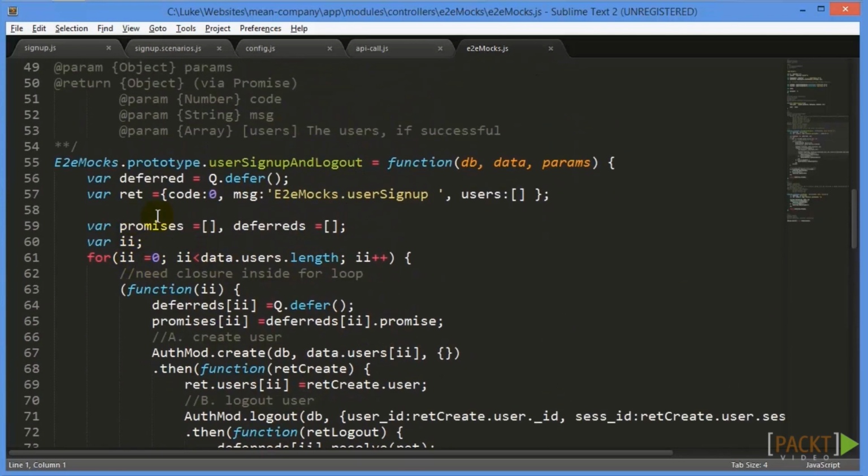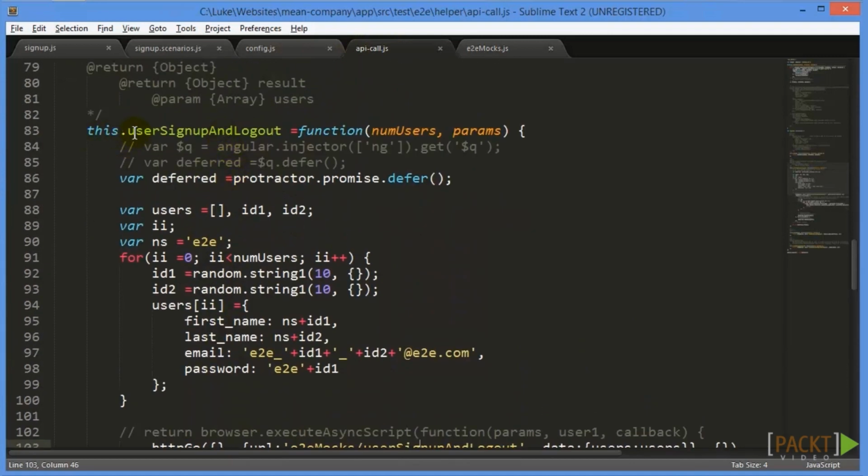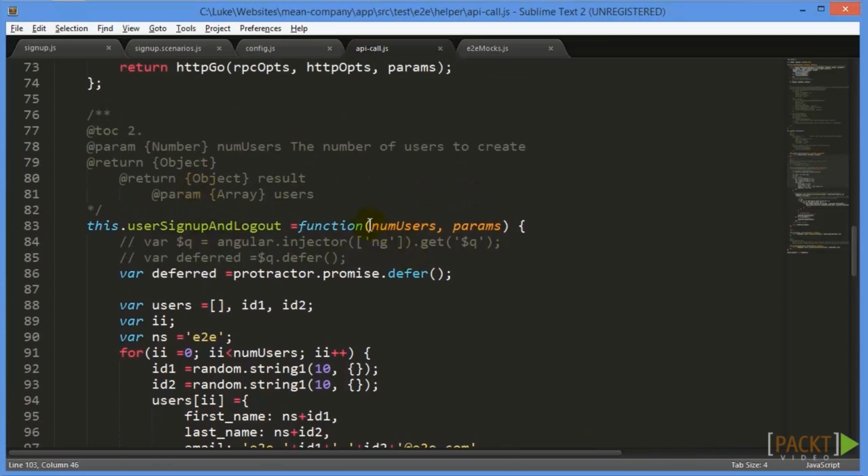And in this case, we needed to sign up a certain amount of users and then log out all of those users. So if we go back to our API call front end call, we can see that if we call this function right here, it's going to create a certain amount of users. We can pass in an integer of the number of users that we want, and it will log them all out, and then it will return those users to us so we can then access those users.